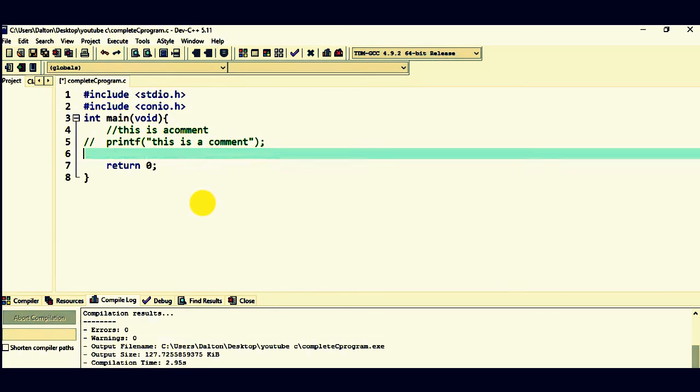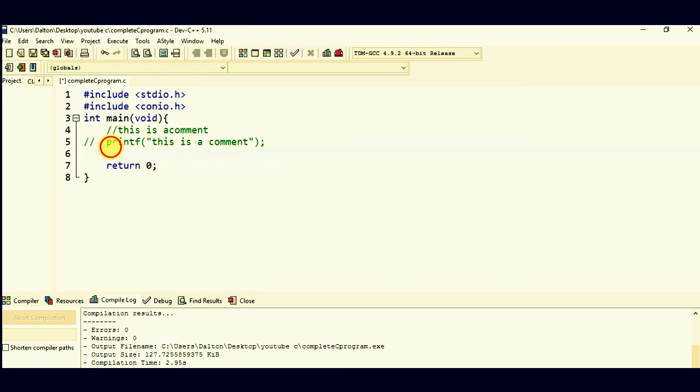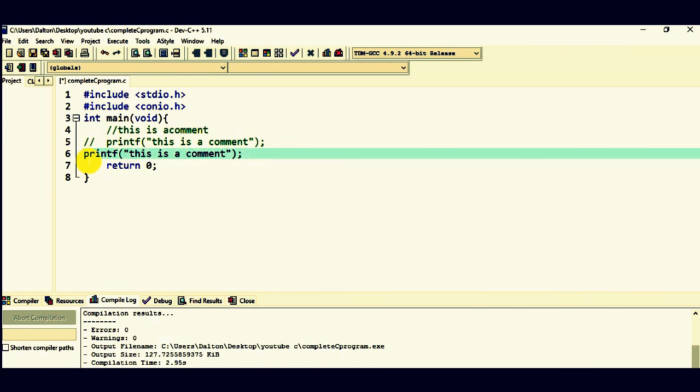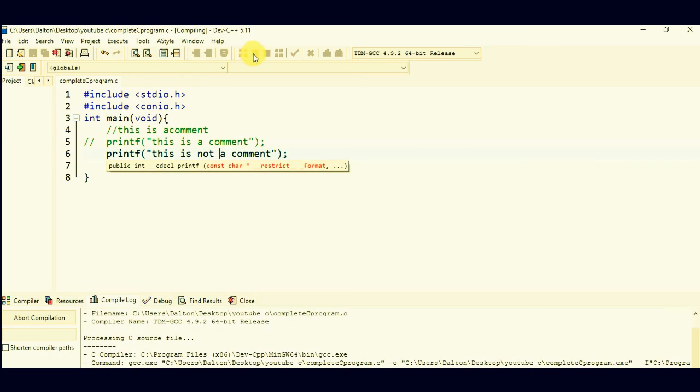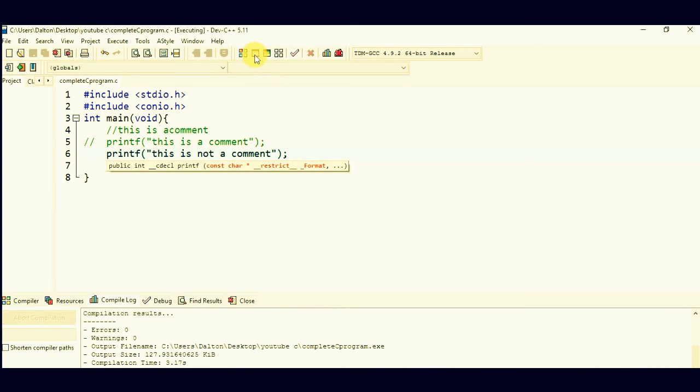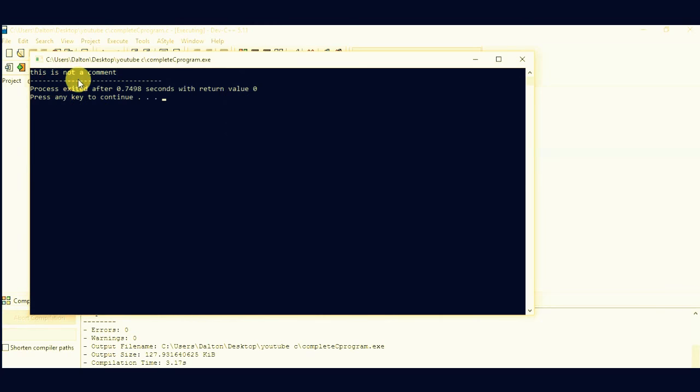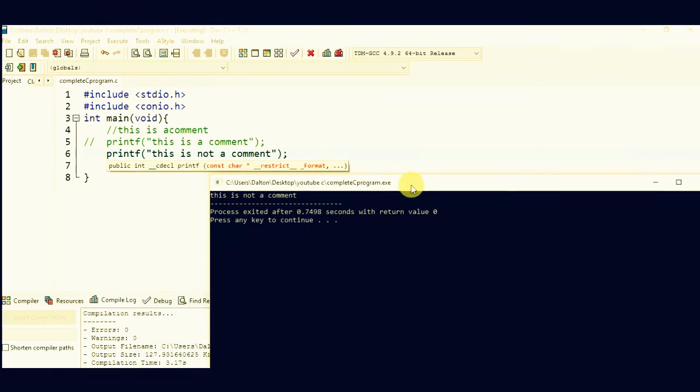Otherwise, what's not a comment is what will be printed out for us on the machine or on our program. So this one here is what we expect to be printed. This is not a comment, otherwise it will be printed for us on our system. When I compile this program and run it, we will discover that the program is running. It's not a comment, so that's why it's going to run for us.